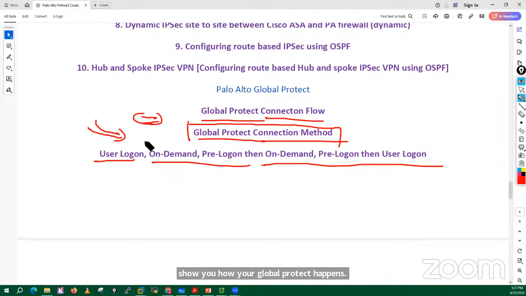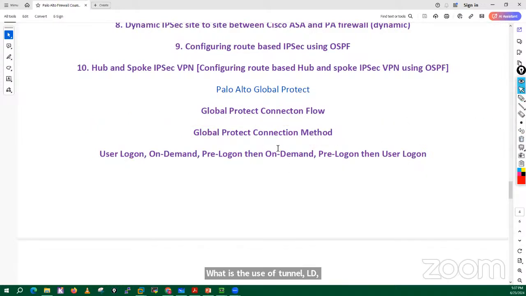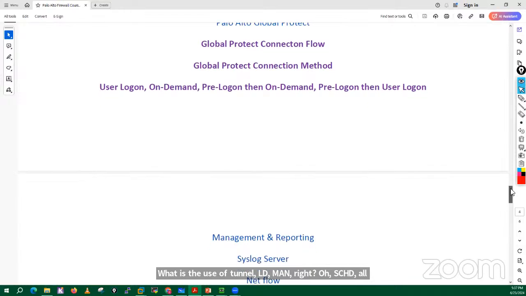What is the use of the REST MGR daemon? What is the use of FBEP3, which is a PHP layer? What is the use of the Nginx daemon, right? What is the use of the tunnel daemon, right? All such details of the daemons I will cover here in your GlobalProtect.